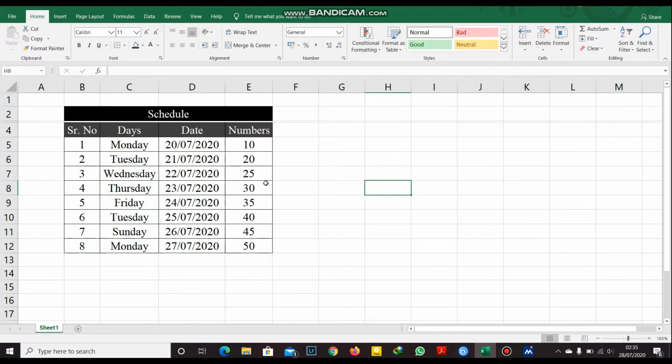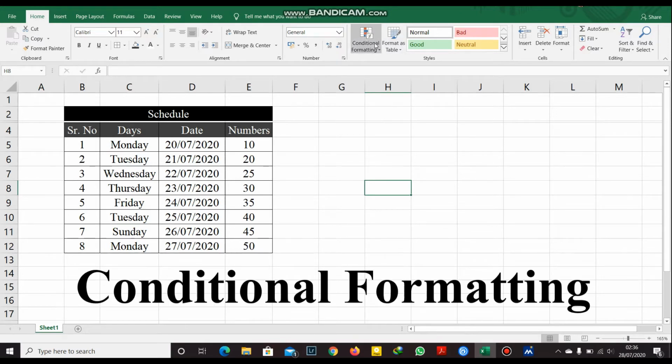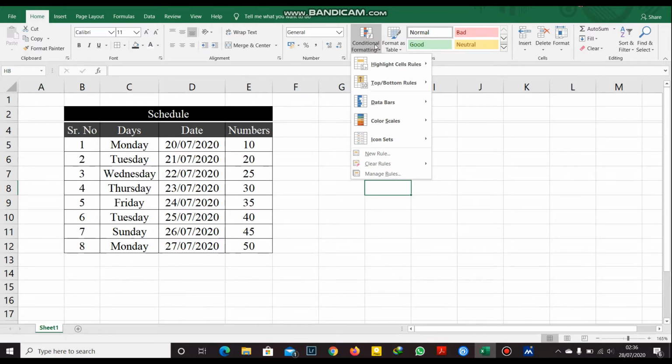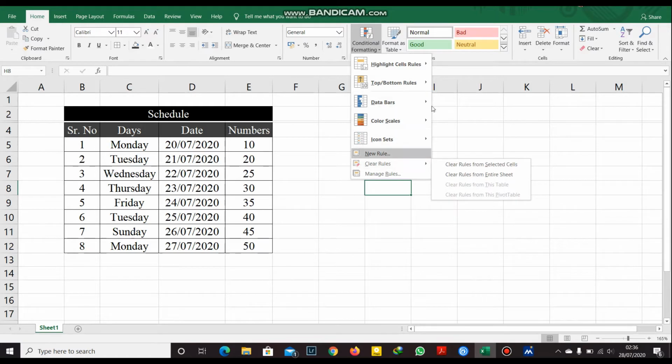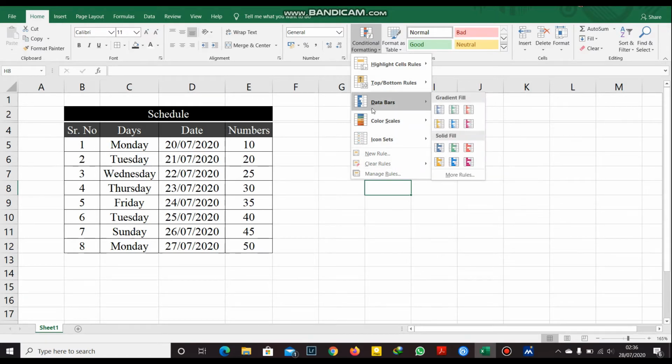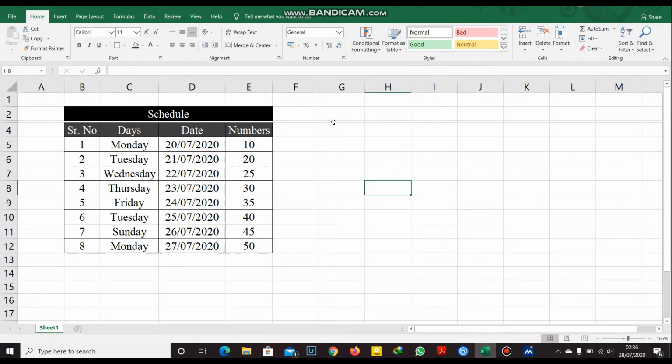So, previously we have discussed the clipboard, font, alignment and number. Today's lecture we're going to go through the conditional formatting. In conditional formatting there are so many options. In today's lecture I will be discussing the highlight cell rules, top bottom rules and clear rules. The remaining I'll discuss in the next lecture. Now let's go on with the first one.